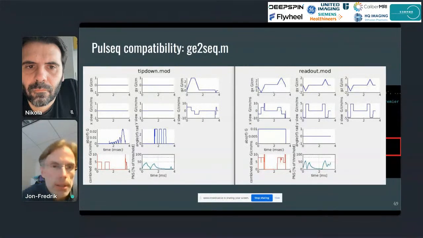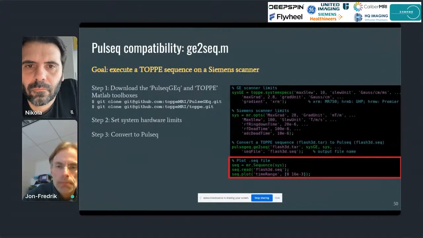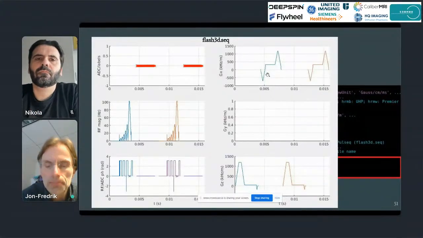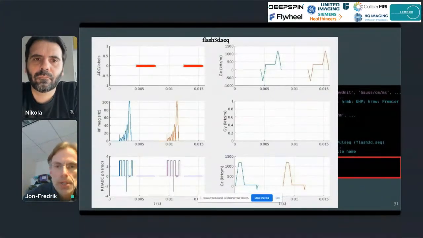So these are the modules of the TOPI file. So before converting to PulseSeq, this is what you have. You have a tip-down module and a readout module. And then after converting to PulseSeq and then plotting, you end up with this. So this is a PulseSeq plot, plotting the PulseSeq file using the PulseSeq toolbox. And so you see that you have your minimum phase SLR pulse and then your spoke, your readout here. And that's pretty straightforward. So essentially, TOPI supports a subset of PulseSeq, so that's why this conversion is basically exact.